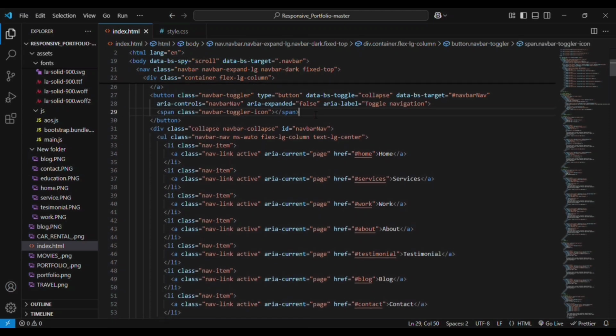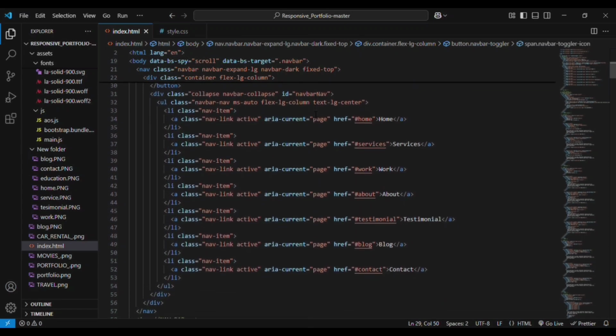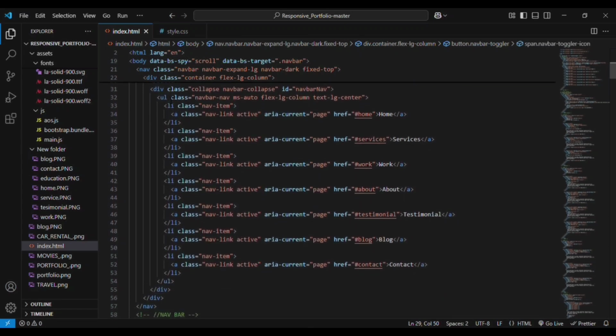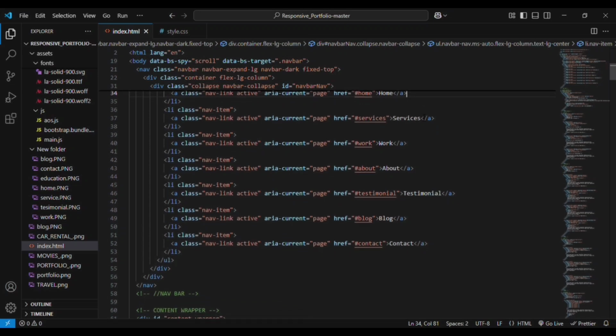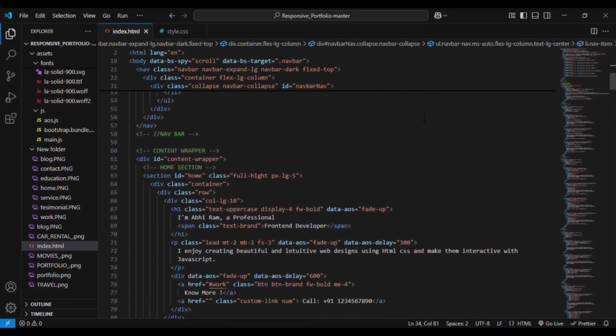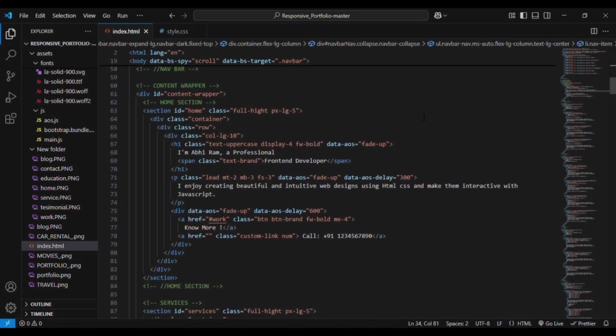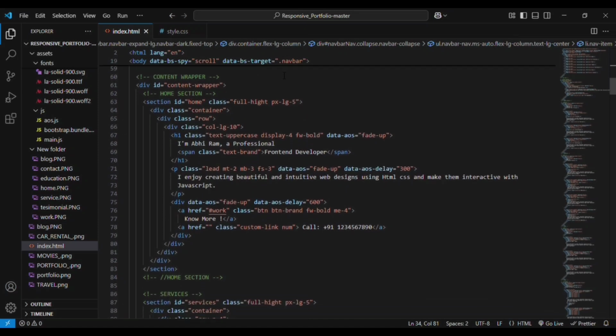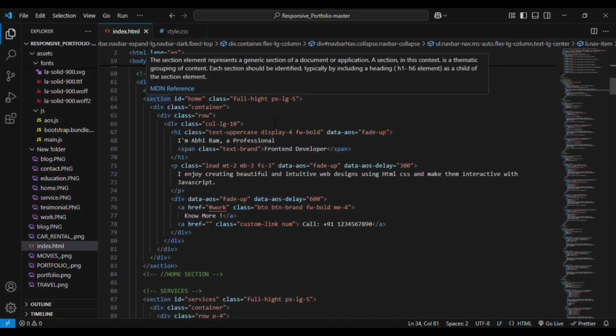Then we have the main div element which consists of an unordered list. Inside the list we have list items. Inside each list item we have an anchor tag with class name nav link and active. And we have the reference given here so that we can move to that particular reference location whenever we click on these anchor elements. That goes for services, work, report, testimonial, blog, and contact. Then the navbar ends here. Then the content wrapper. This content wrapper is the main div, inside which we have the home section.